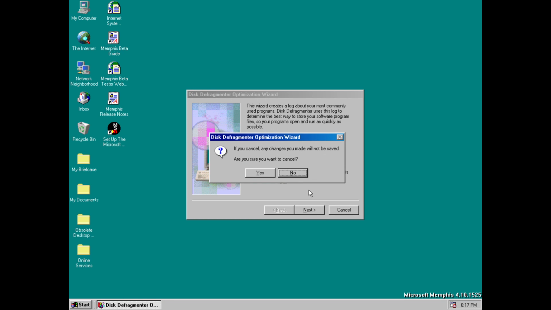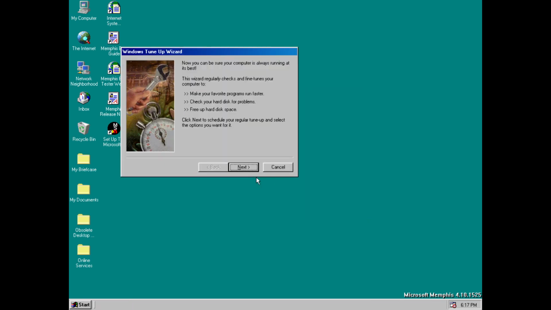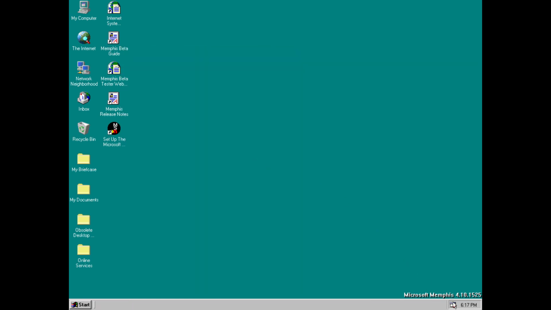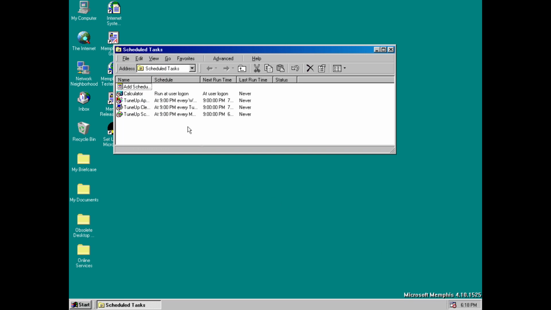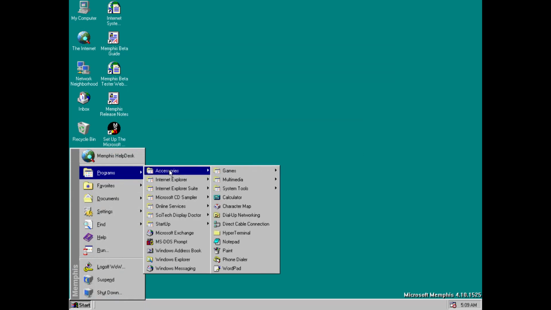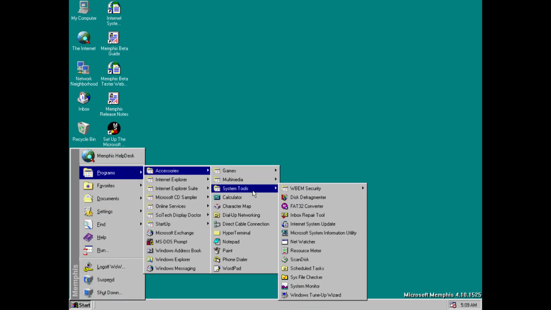I'm not going to do this now. Let's just get rid of that. Okay, I don't know if it actually did even save that. Let's check. It did, yeah. So there you go. You've got TuneUp apps defragment, TuneUp cleanup wizard, TuneUp scan disk, and then the calculator task that I added earlier. Now, one more thing in the start menu that's new that I don't recognize is this.